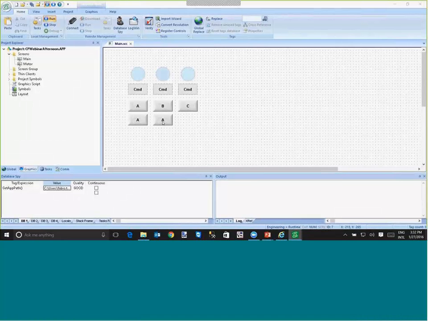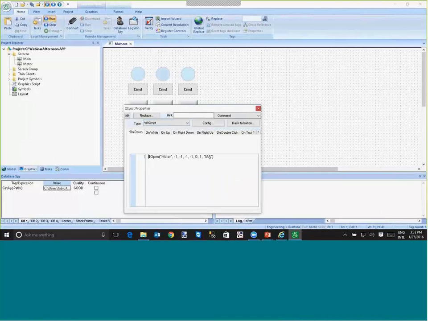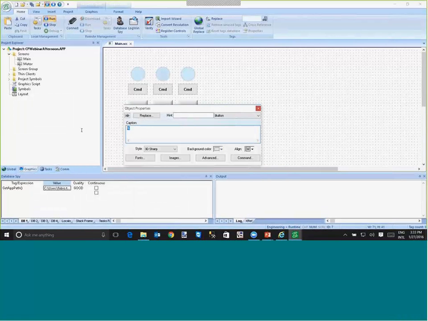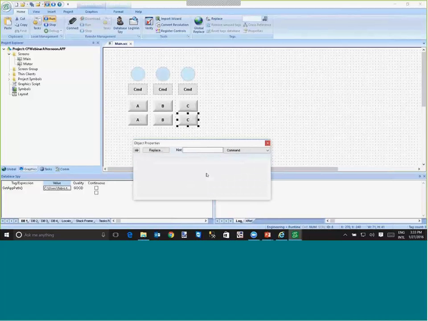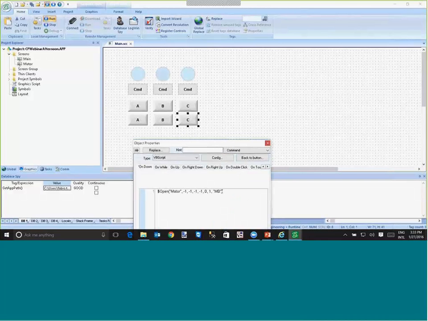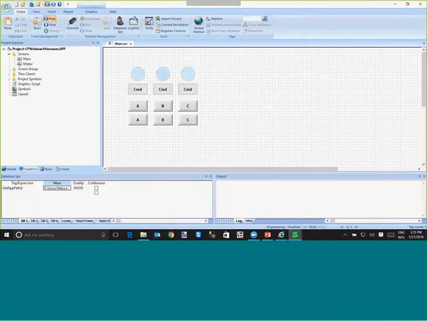Just copy this and change the file name from MA to MB. Caption B. And same thing for the object C here, for the motor C. Changing the name of the file from MB to MC. Save it.